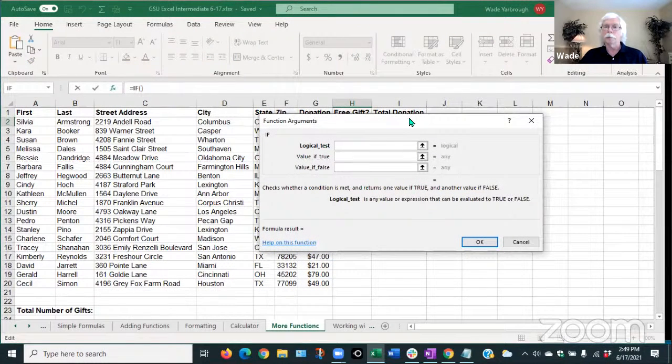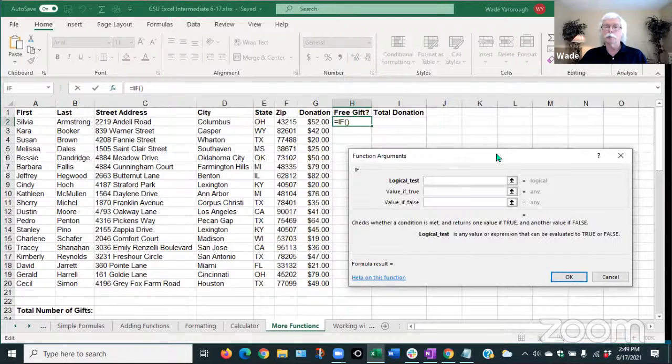And then here's my table. So there's three parts of the if function. I have a logic test, and then I have what do I do if that test is true? What do I do if that test is false? Okay. So I'm going to test if this amount is greater than 50.